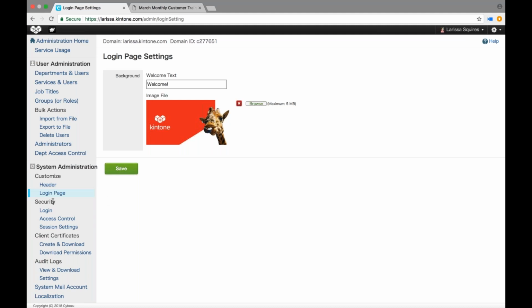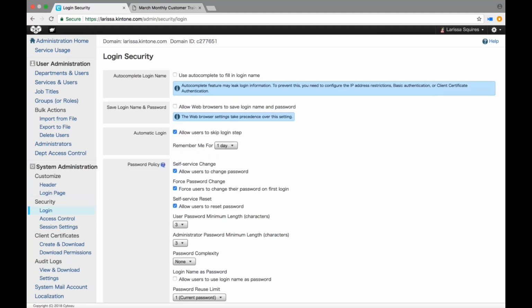So now we'll go down to security. We'll start with login security. So at the top, autocomplete login name. So when checked, this will auto-populate names when logging in. If you type in a letter and that letter is in 10 of your users' names, then all 10 of those users' names will pop up when you choose. So it will auto-fill that login name.